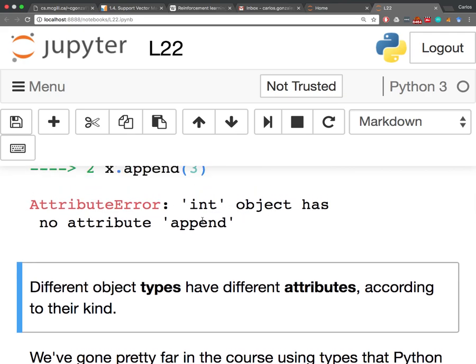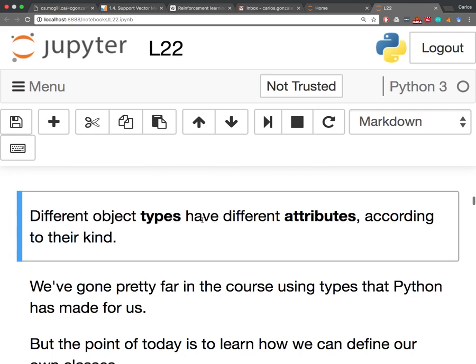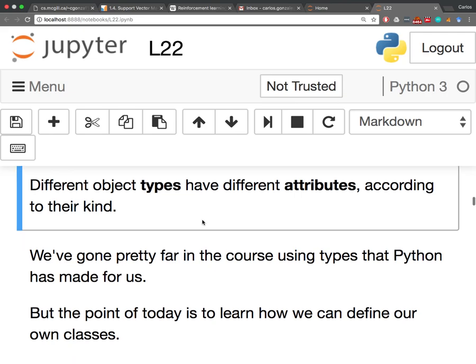So we've already talked about this whole attribute business a little bit, meaning objects have these defining characteristics. In Python, they're called attributes. And depending on their type, they'll have a different set of attributes. So integers don't have this attribute called append. You can't append an integer to it because it wouldn't make sense. So different object types have different attributes according to their kind.